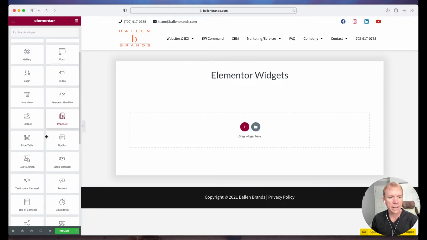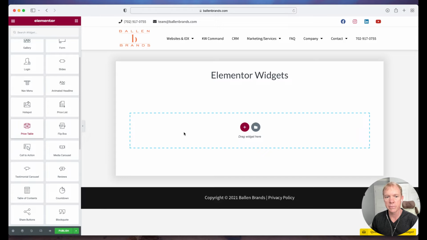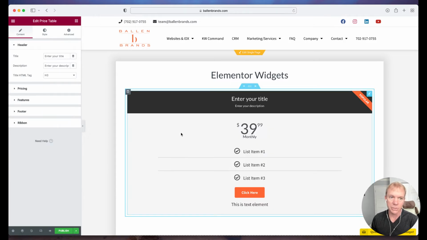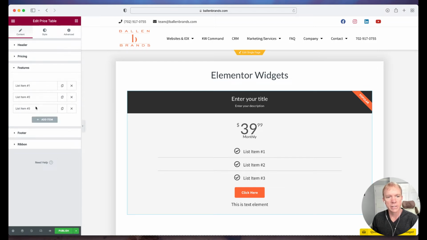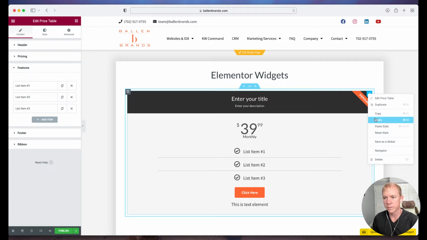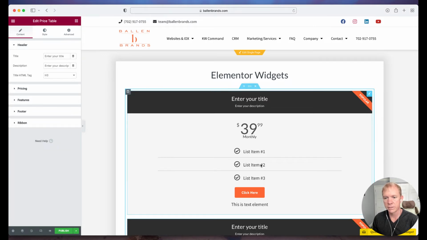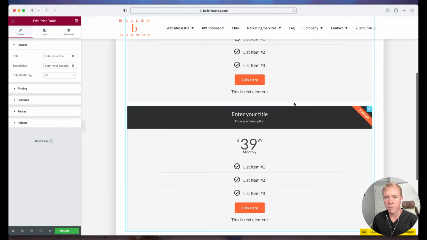All right, and pricing table. So pricing table is different than the pricing list, of course, because pricing table is more of a side-by-side. So if you check these out, let's say, for example, we've got a header, we've got pricing, okay, features, right? List item 1, 2, 3, see all that? But we also can add, check this out. So I can copy it, paste it, right?